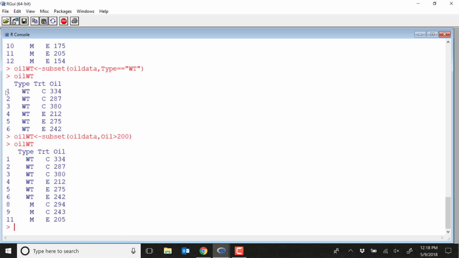So now oil WT is this one right here where the oil column was greater than 200. This last little command there, call, made it greater than 200. And you can see that it just subsetted our original matrix such that anything in the oil column is greater than 200. All right, so that's the subset function.